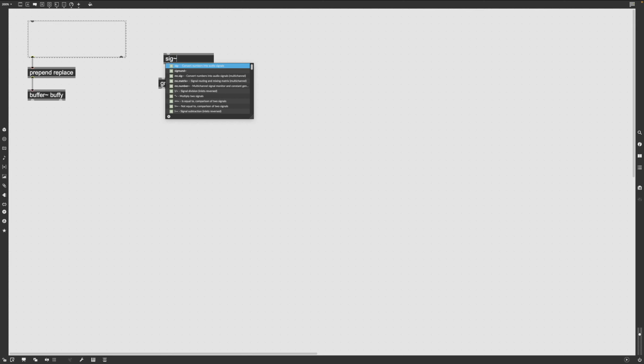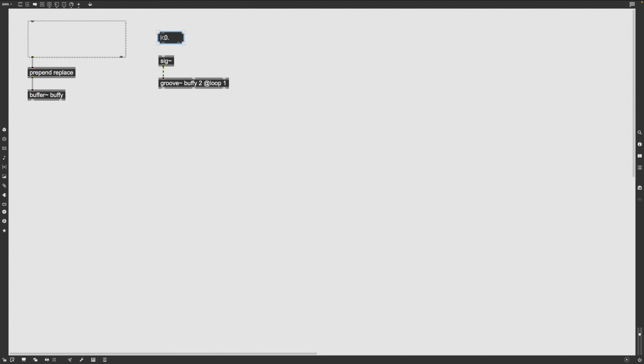From here, the way that we control groove is with a signal. So I'm going to make a sig tilde object, which just sends out an audio signal of whatever numeric message you give it. And I'm going to make a 0 and a 1 message box that I can connect to this float. And here, 0 will mean pause, and 1 will mean play back at normal speed.